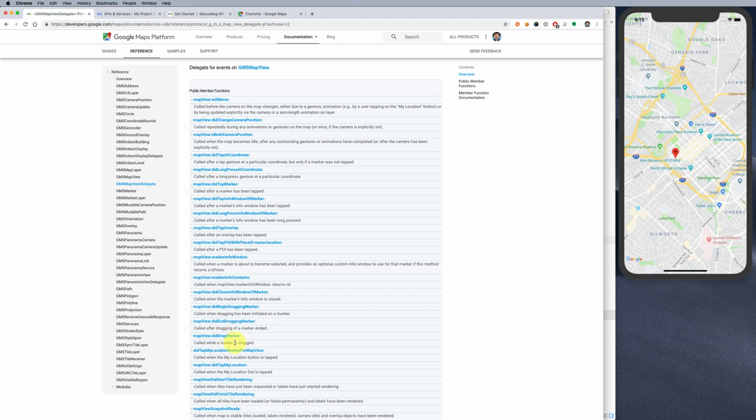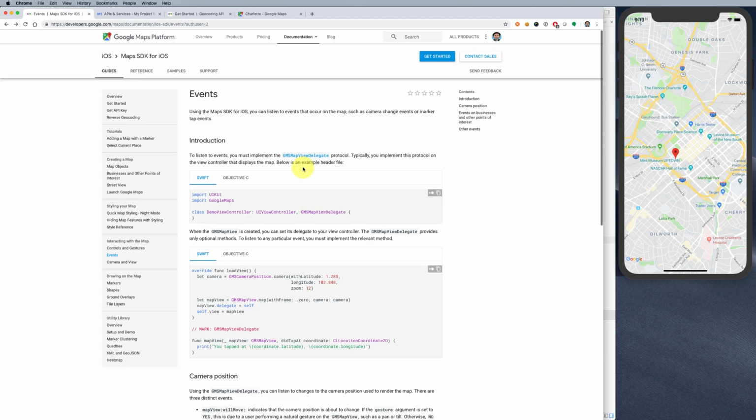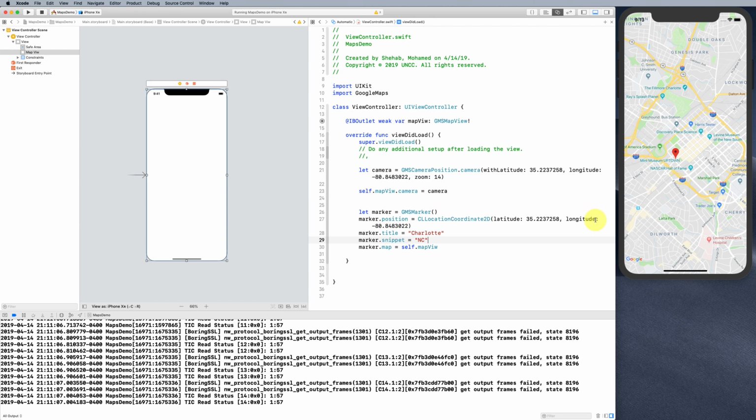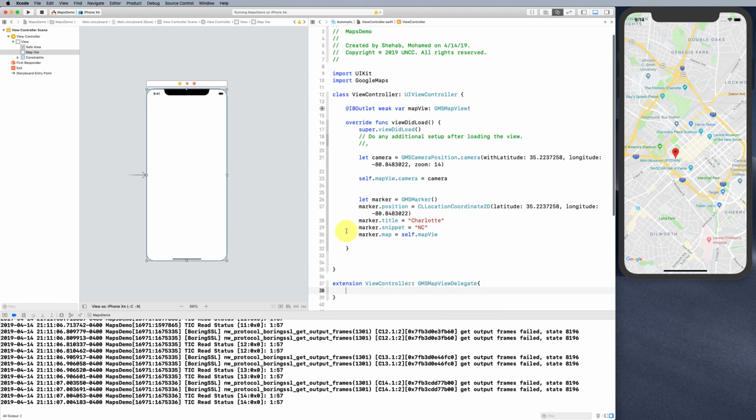So basically, if the user dragged the marker, you could also catch it. Pretty interesting. So what we could do is set up a delegate. Okay, here it is, the delegate. We go back here, and I just create an extension of the view controller, and I create the delegate, and you can see that I can add some methods here.